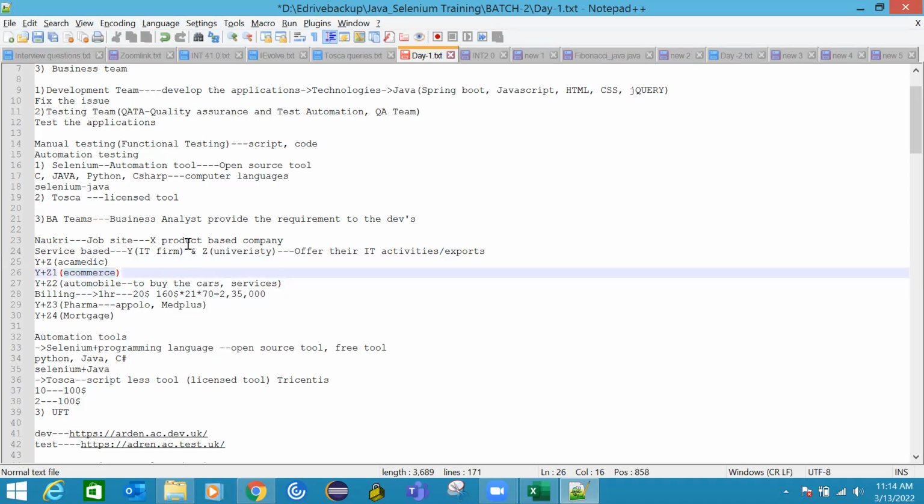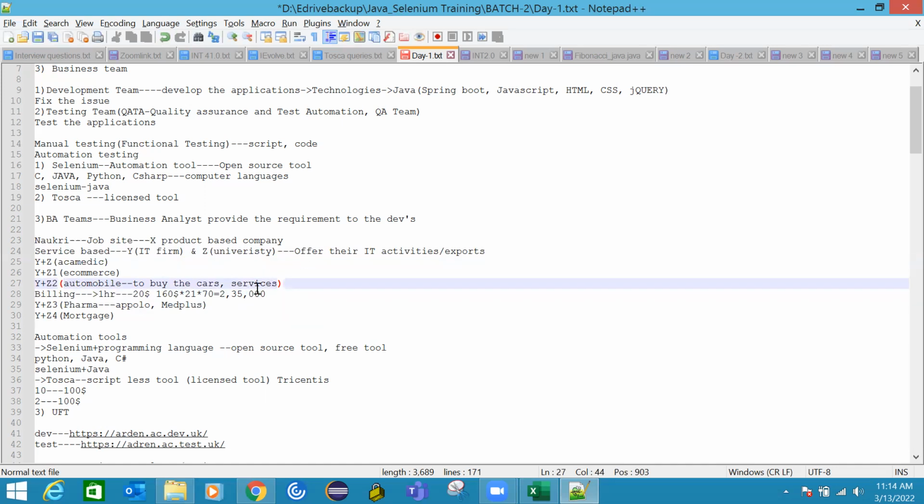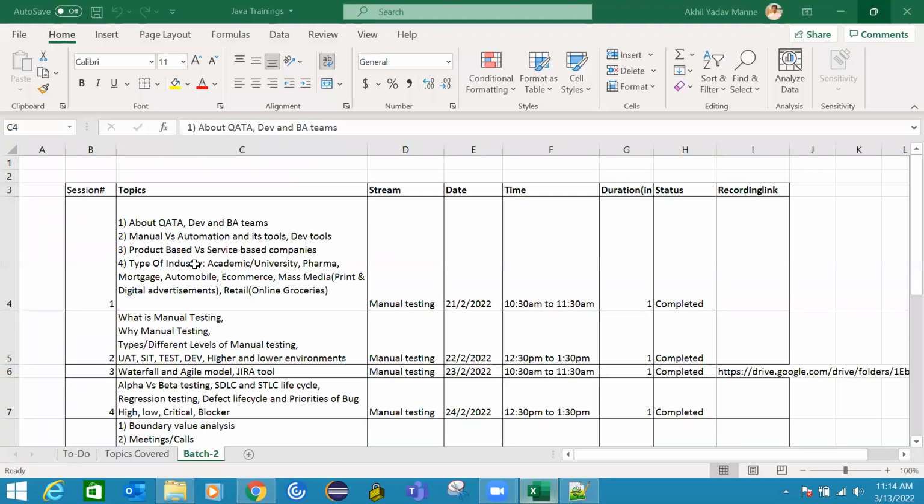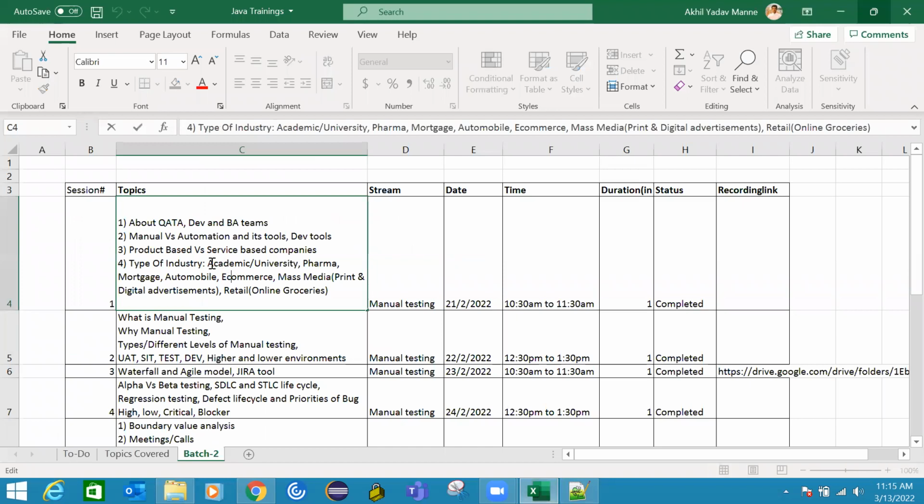I'm not degrading the product-based companies, but still the work pressure would be more there, while the opportunities we get would be more in the service-based companies. So this is how the types of industries we would be working on. Academic and university, you know it.